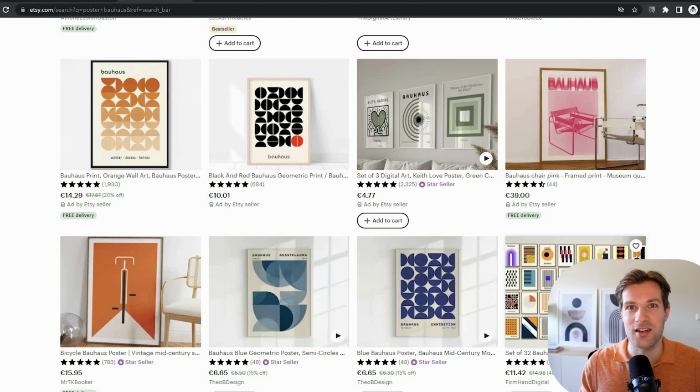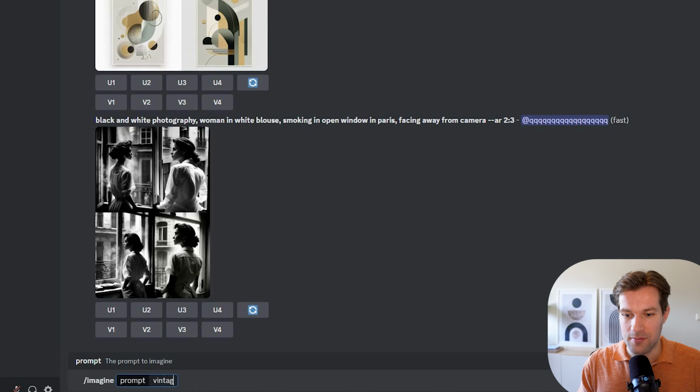So let's go to MidJourney and create our first poster. And I'm gonna go for vintage Bauhaus poster. I'm gonna add Tokyo, so it's gonna be from the city Tokyo. And in the end, for all the posters that we're gonna create, we're gonna do --AR. So that's from the aspect ratio 2:3. So we have --AR space 2:3.